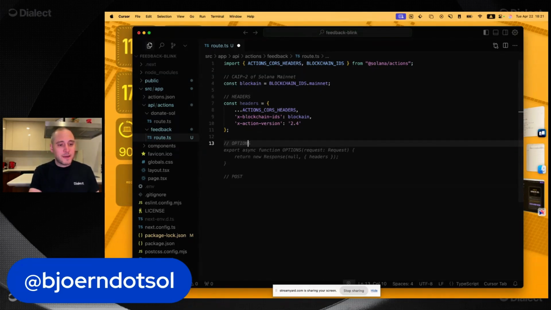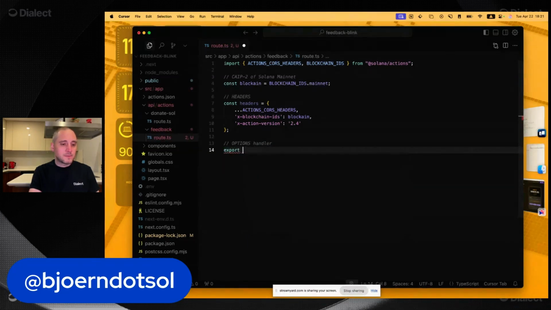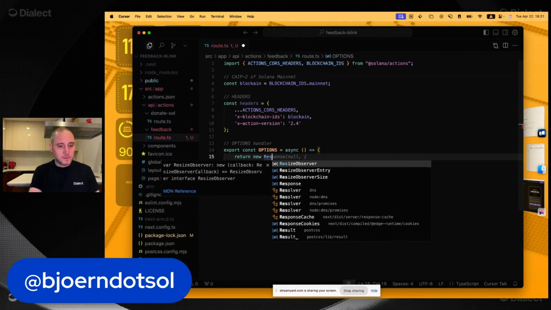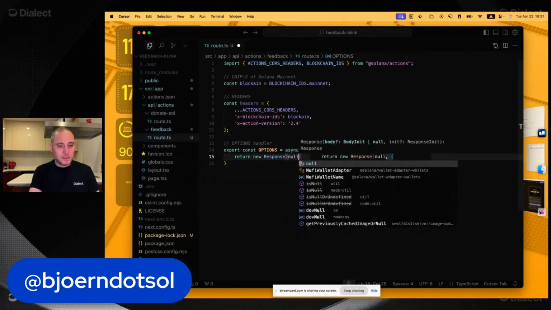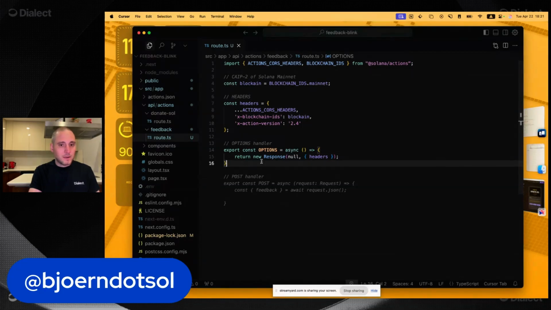And the last thing of our boilerplate are the options handler. This is also a pretty easy one because we normally just return a null here. So it's async, return new response null, and we give it the headers, and that's basically it. Okay, this is our boilerplate. This is what we always have to do.